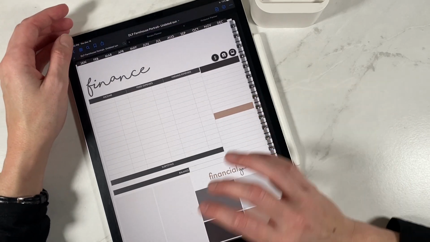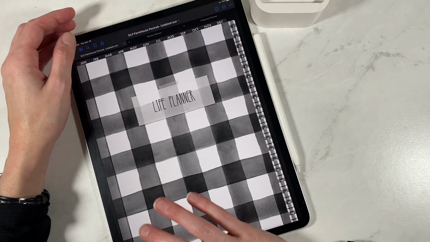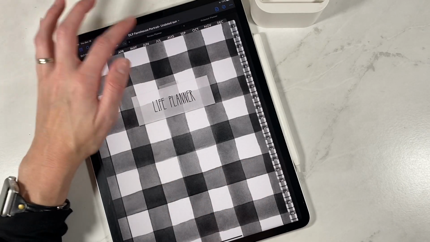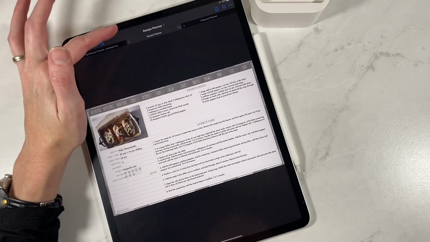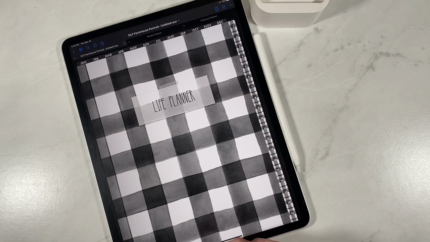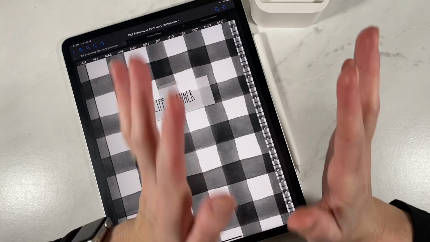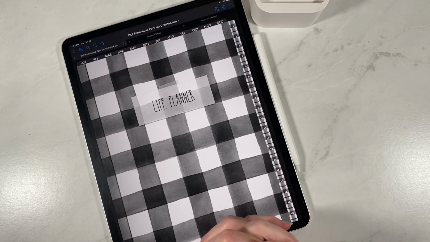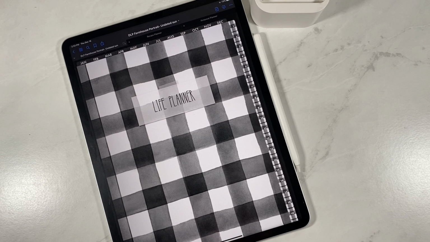But this is what mine is going to look like going into 2022. I'm going to be using the Farmhouse Portrait Planner. Again, I use the recipe planner, I use the Pinterest planner, and then I use the stickers and widgets planner. So those are all that I need for my digital planning. It's fun and it absolutely covers every area in my life of how I need to digital plan.